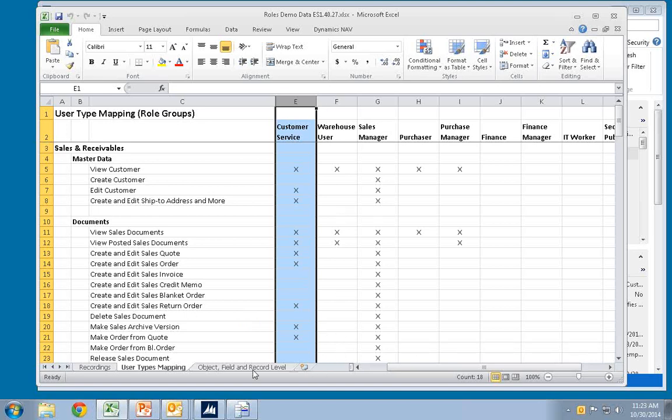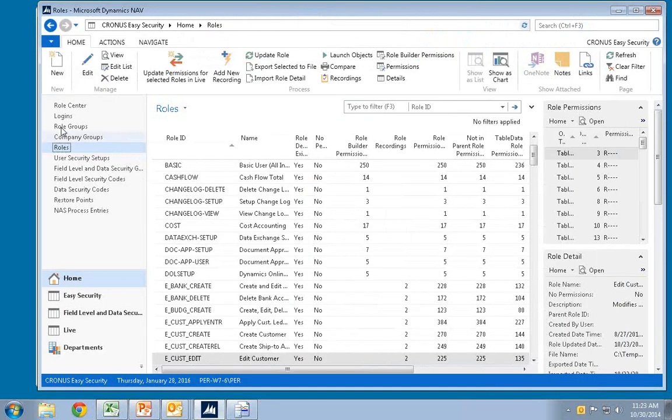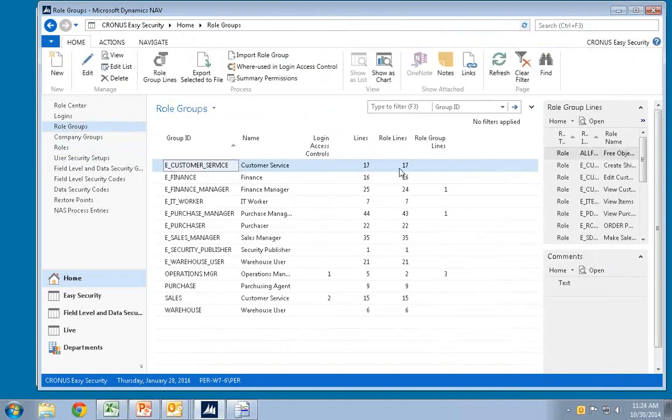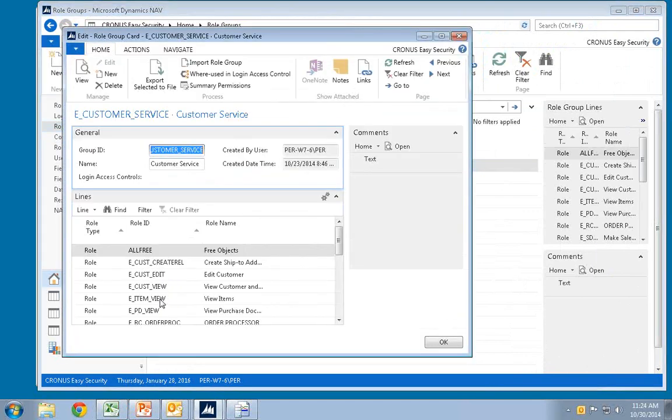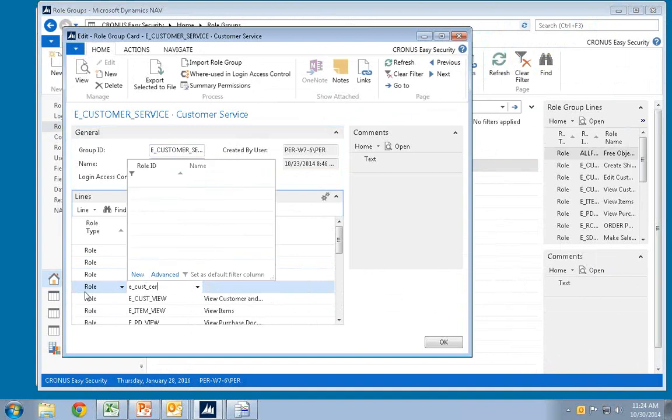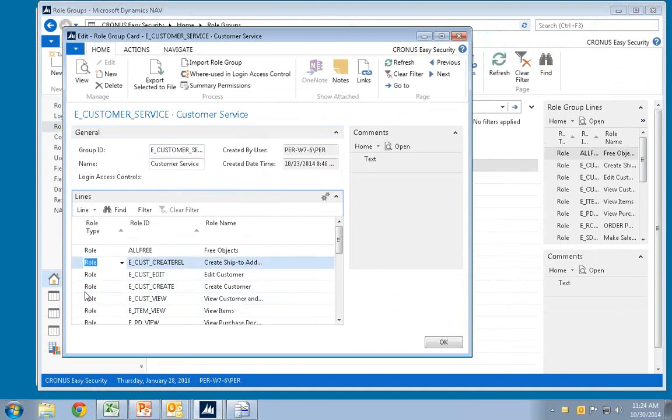And each of these columns in Easy Security would actually be a role group in here. So if I look at it here, I have one called e-customer service, and it's basically all the small tasks that this user is needed to be doing in here. And if somebody later on decide, oh, this one, they actually need to be creating vendors also in here, I'll go in and say, okay, e-customer create in here. I will allow them to do that also in here, and all I will have to do is change the role group in here.